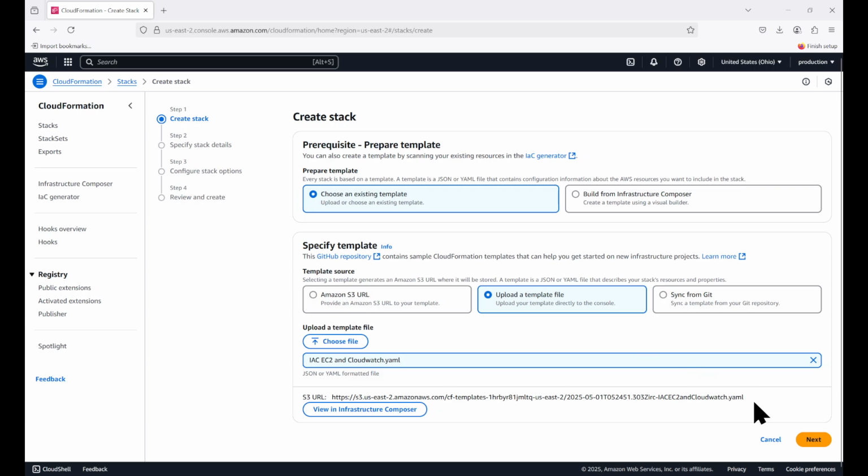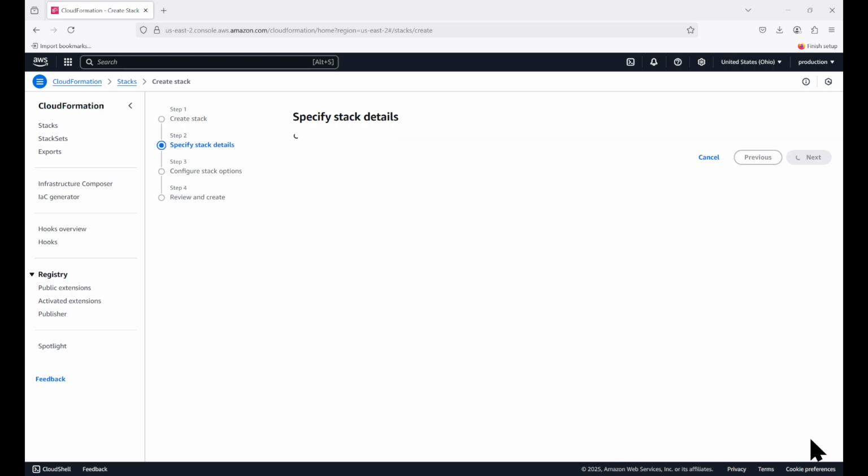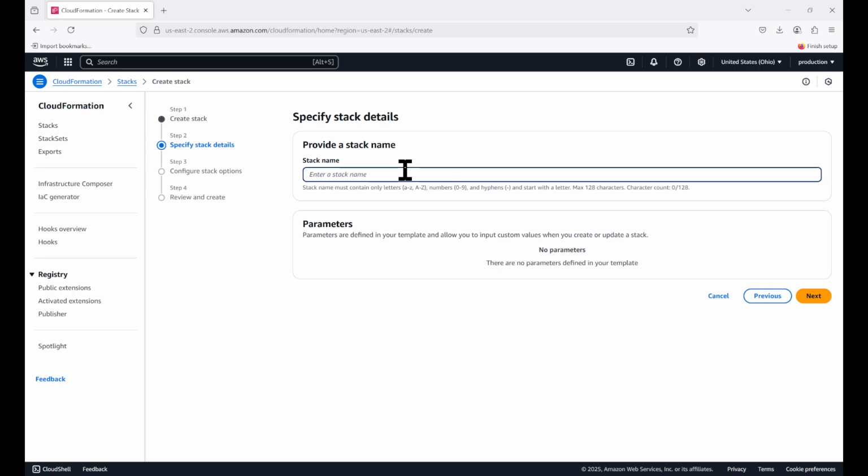We are going to have to enter a name on the next page, I believe, where we're going to give it a stack name, and let's just call it EC2-with-CloudWatch. Notice here again we can use lowercase, uppercase, numbers 0 through 9, and hyphens only. We can't use underscores or any additional special characters. So now that I've entered in my stack name, I'm going to go ahead and click on Next.